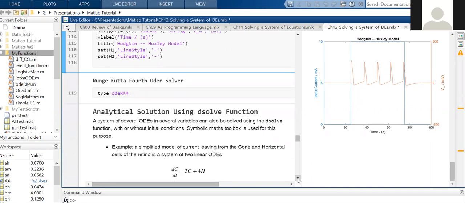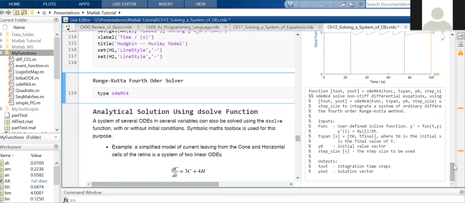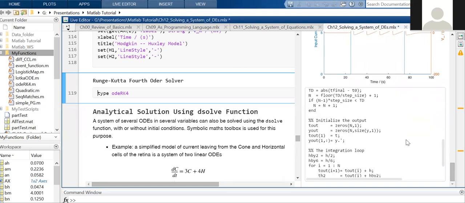If you want to use more accurate versions, you can use the fourth order solver method. Here I have prepared one. This is also included. So this is the file, and you can use this. This will be similar to ODE45, but it's simpler than that.